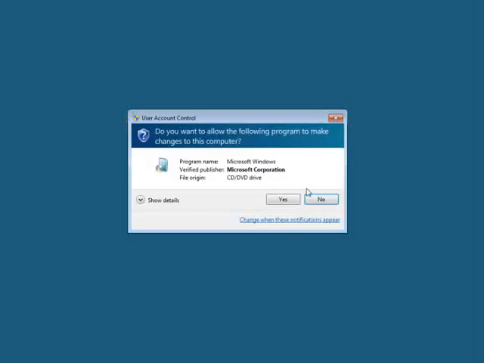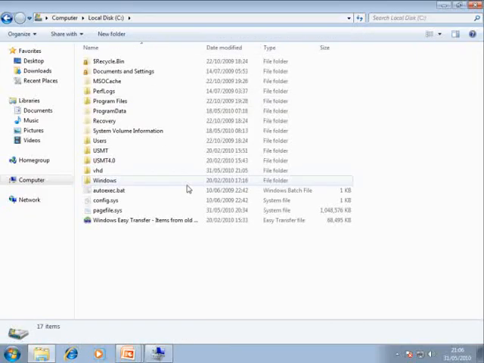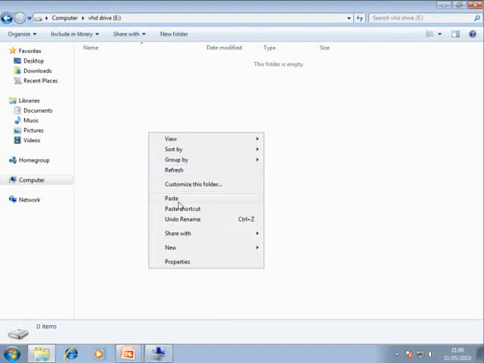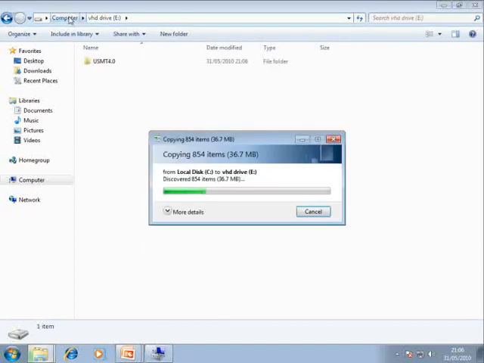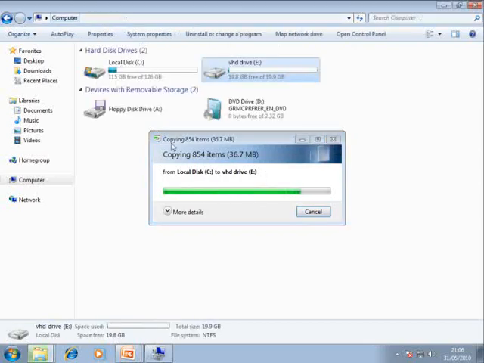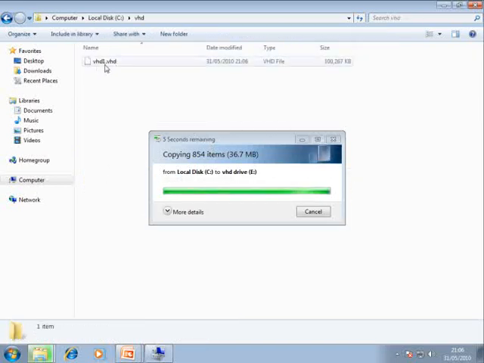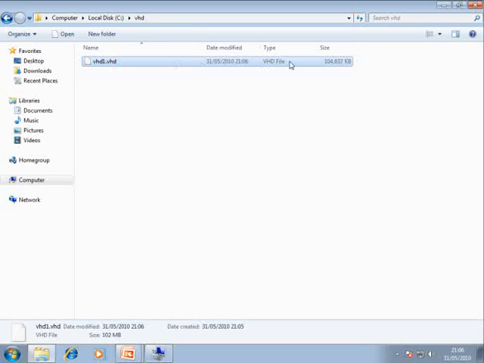If I take some stuff off my system, let's have a look, what can I copy? Say my user state migration tools, if I copy them and paste them into my E drive, so it's about 40 megs worth of stuff, I think it is. You can see I've copied in there. If I go and have a look at the VHD, can you see now that this is starting to expand as required, so it's now 100 meg.